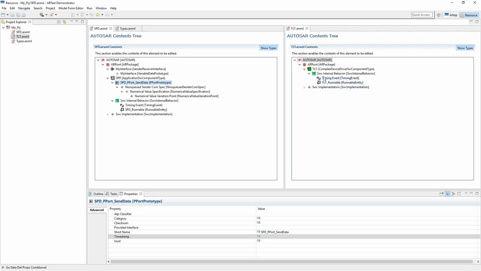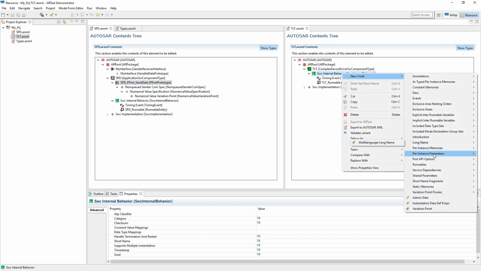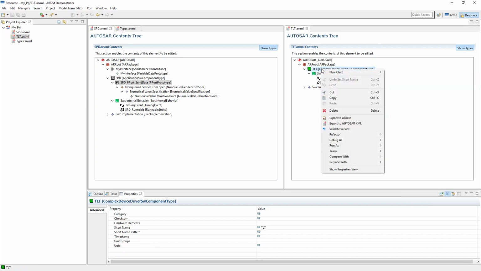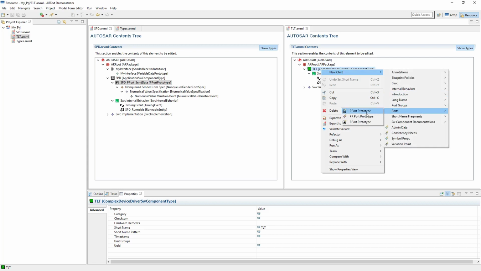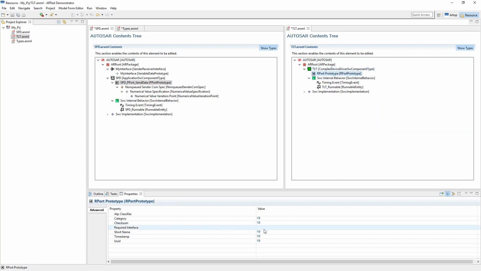On the other hand, in this component, we will try to create a require port. So we will do similarly: new child, and we will choose port, a require port, and we will name it TLT R port, receive data, or let's say maybe get data.